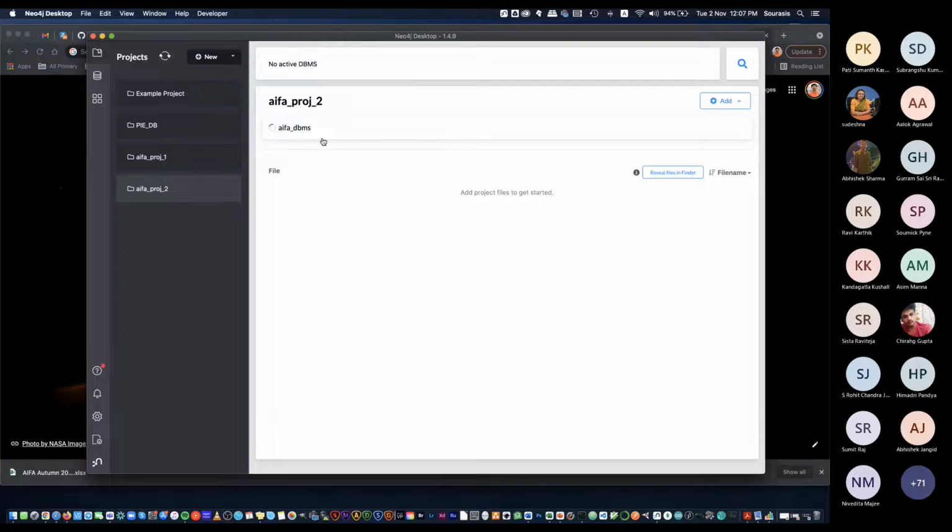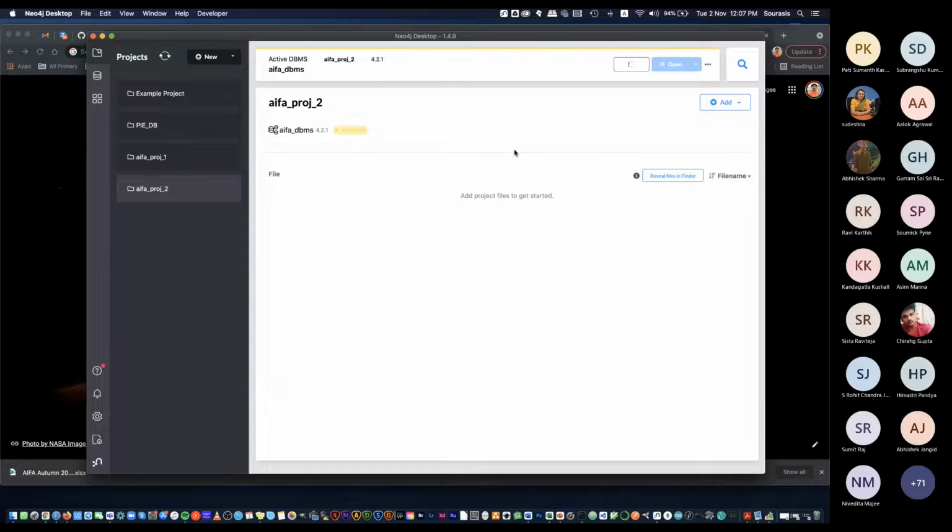Once the DBMS is created, it will take a while to create. Then we can start it. Start means this DBMS service will now start running on my local machine, and it will show the port where it is running. These are services which use the Bolt protocol. Bolt is a protocol like the HTTP protocol.